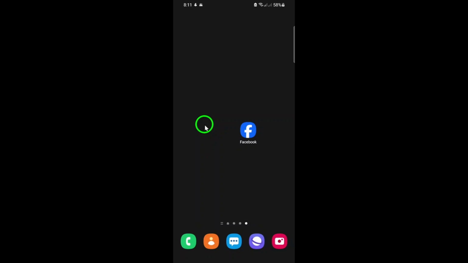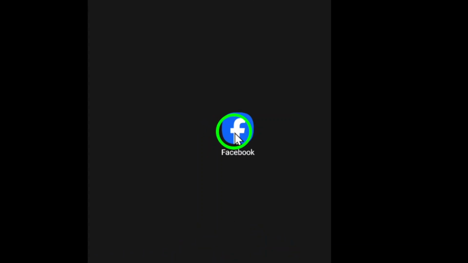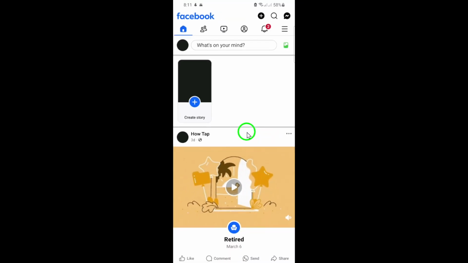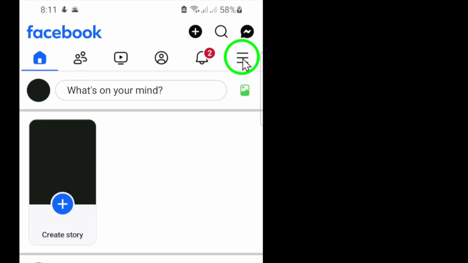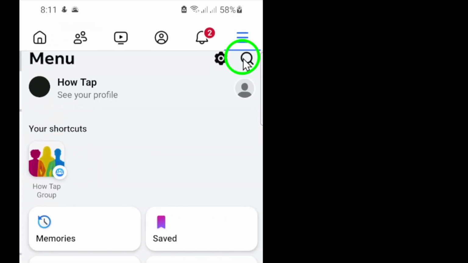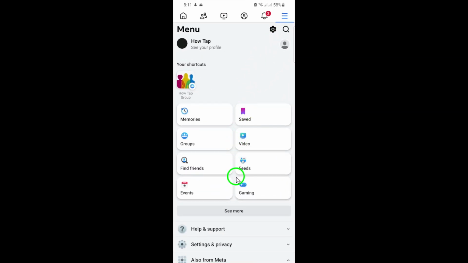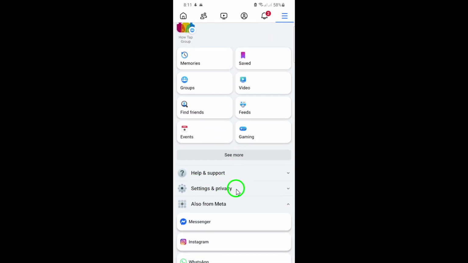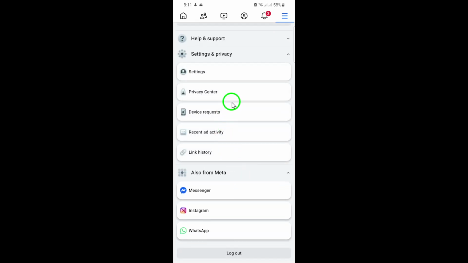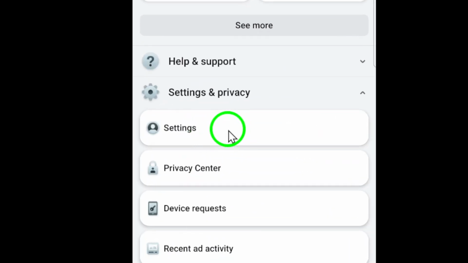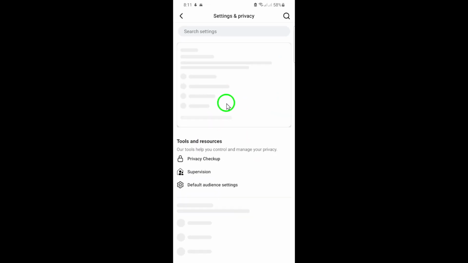Let's get started. First, open the Facebook app on your mobile device. Next, look for the three horizontal lines, also known as the menu icon, in the top right corner of your screen, and tap on it. Once the menu opens, scroll down until you find Settings and Privacy. Tap on it to expand the options, and then select Settings. This will take you to your account settings page.